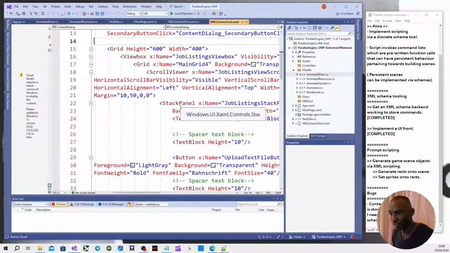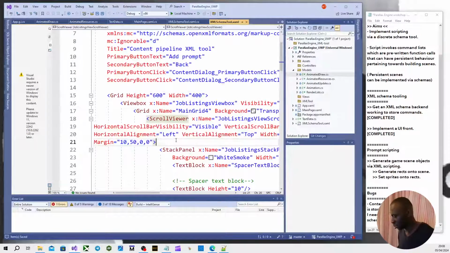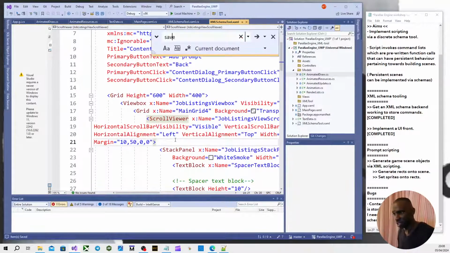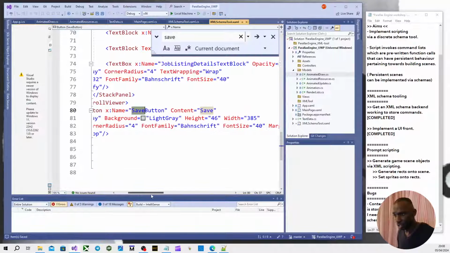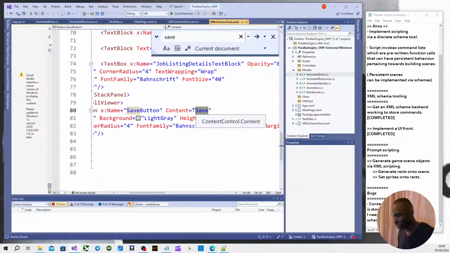Okay, so there's a button. Let me see if I can find that save button. Here it is. I'll change the name to parse script.